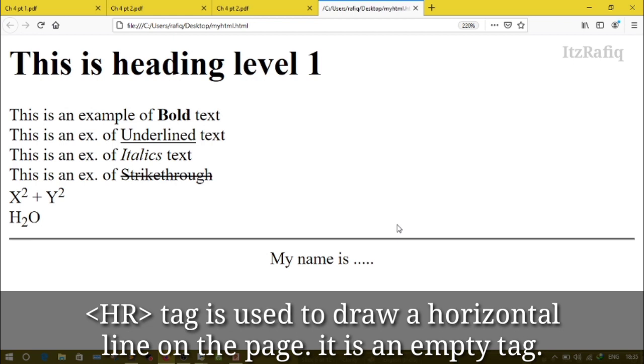Then the line width, by default it is 100%. You can make it 50% or in pixels. And alignment, you can make it either left, right, center, etc. And noshade. If you look properly at that horizontal line, you will see a shading. If you don't want that shade, you can write noshade.